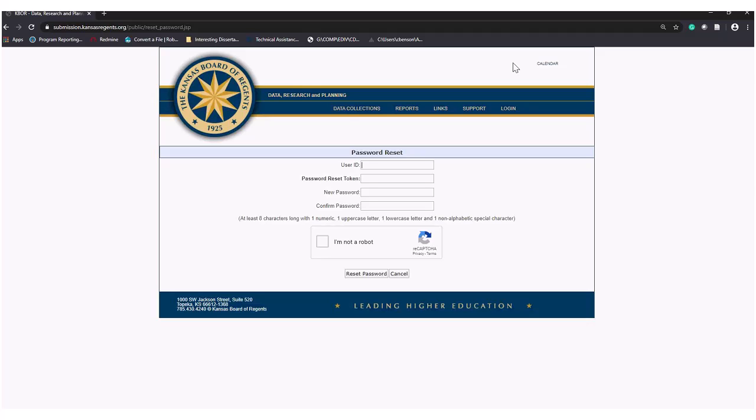So to reestablish access, you'll type in your user ID, you'll put in that token, and then you'll create your new password, click I'm not a robot again, reset password. So that functions a lot like a lot of different websites do now. If you have questions about it, the process is detailed in the AESIS manual, which I'll show you where that's located here in a minute. You can also give us a call anytime and we will help you through that.